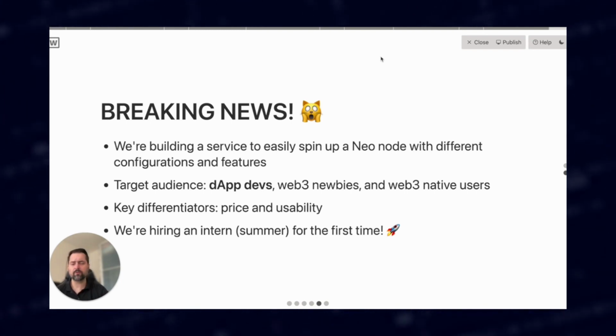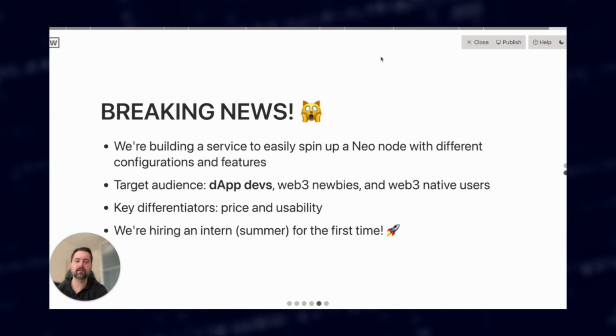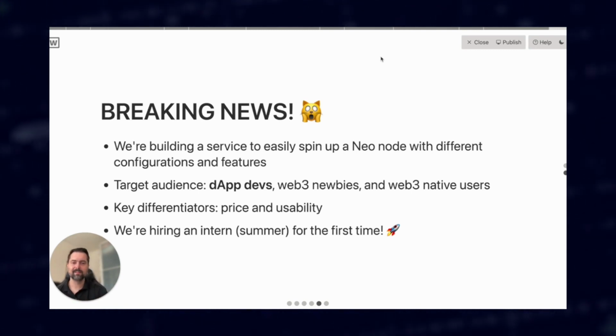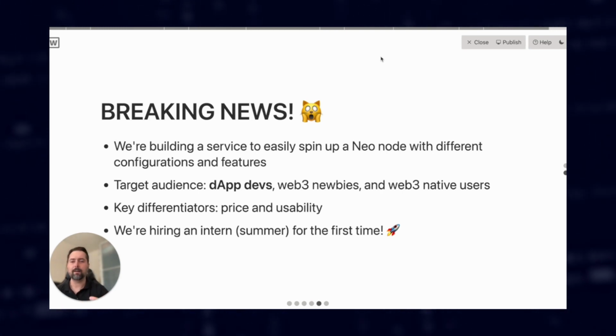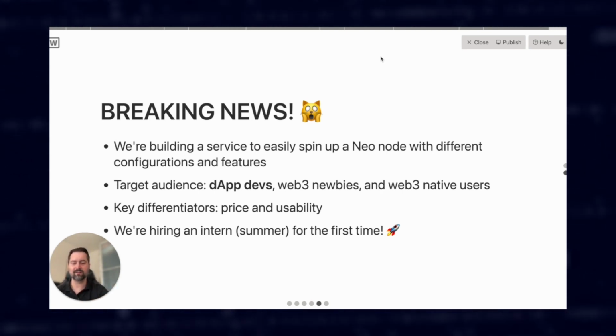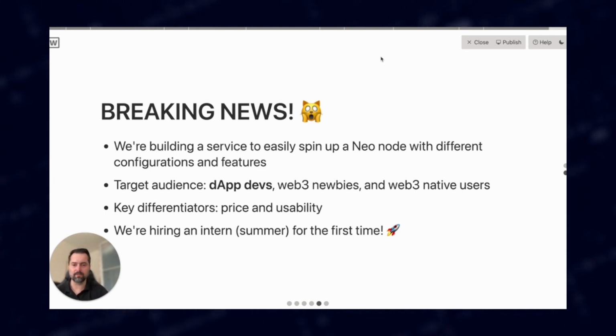And for this project, One Click Node, we are hiring an intern, only for the summer, of course, for these 4 months, for the first time in history at AxLabs. So I hope that this project will be a success, and we'll be talking more about it once we get closer to the release, in the next couple of weeks and months.